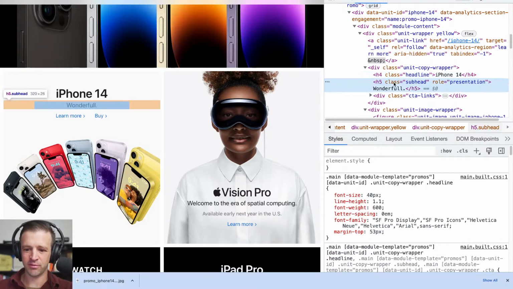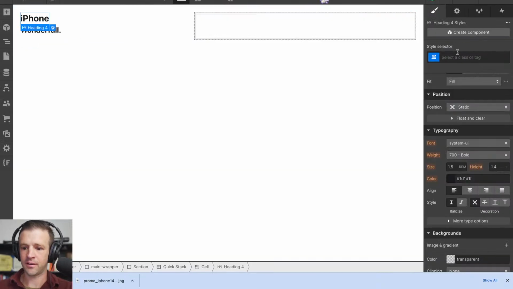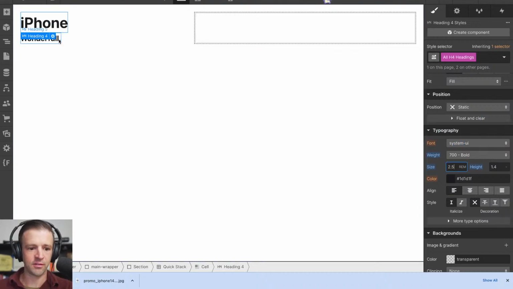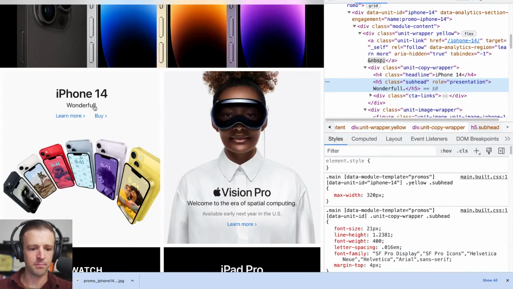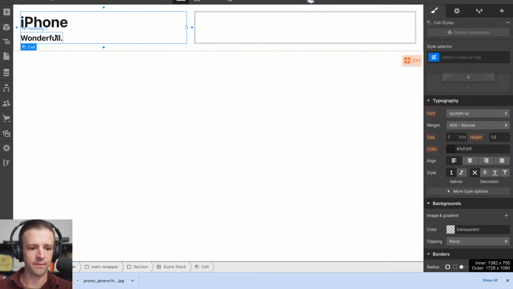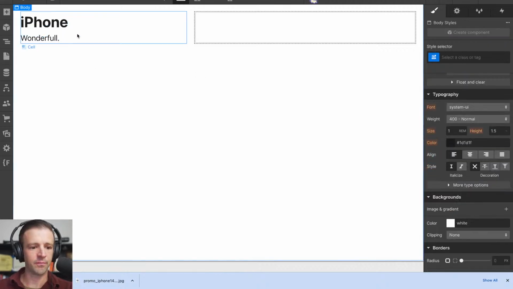So 40 pixels for the H4 and 21 for the H5. So let's come in here. We'll come to all H4 and we'll say 40 divided by 16 for our rem. And all H5 will be 21 divided by 16 rem, like that. It looks a little large. Maybe it's because it's bold. Set that to normal.